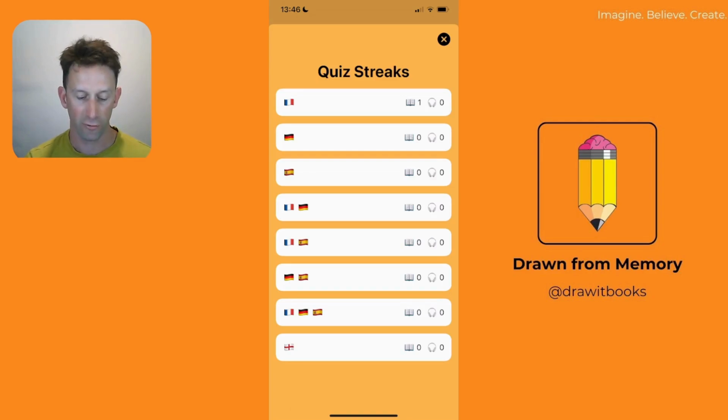We can see the different combinations of languages that we could be learning based on the settings that we put on in the game. And then we've got a little number, if we've got one, based on the streak that we've got. So at the top, for reading, which is the little book, our highest streak for French was 1, but everything else is 0. So the headphones are related to the listening streak that we might have.